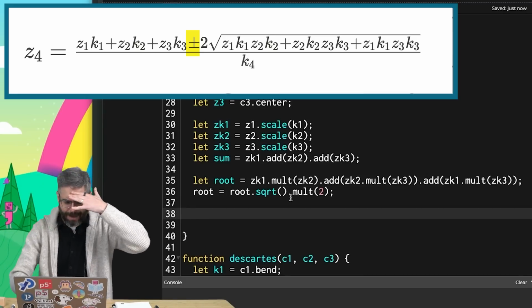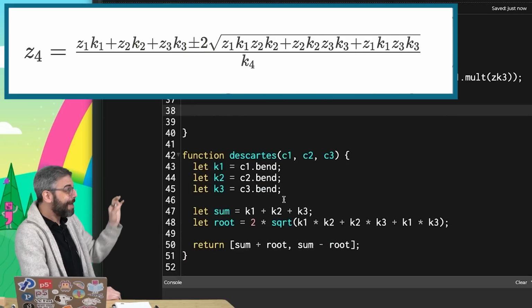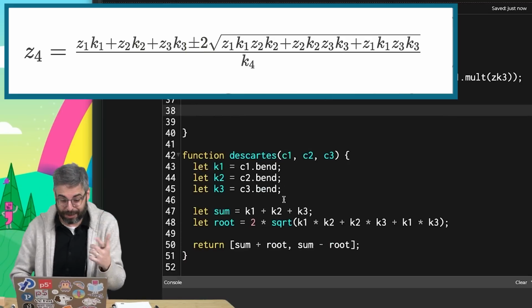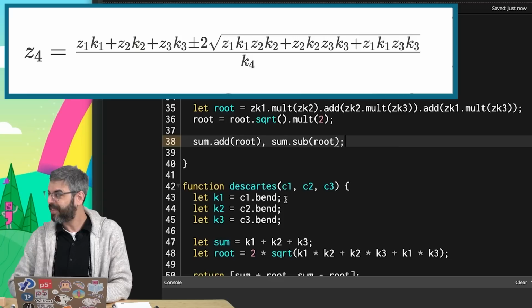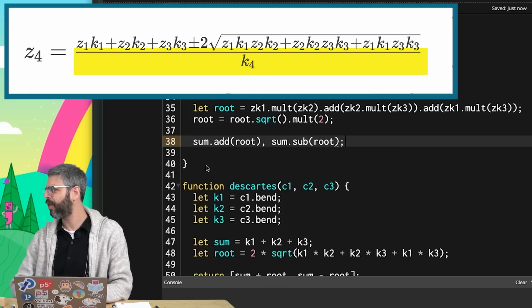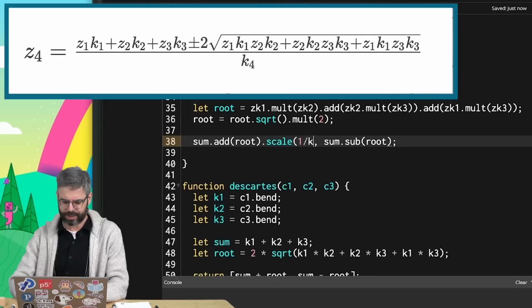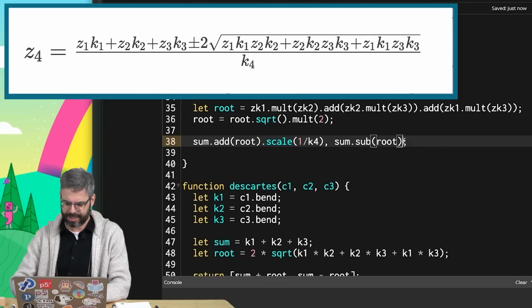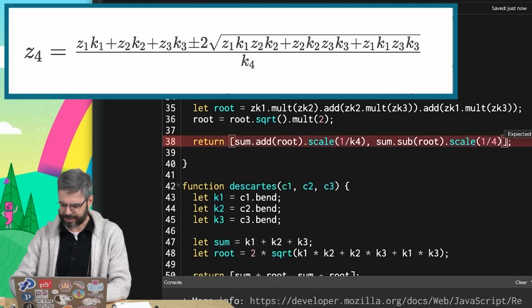So I have two options. Remember down here when life was so simple, I just said sum plus root or sum minus root. So those are my two options. I have sum add root or sum subtract root, but then I also need to divide both of those by k4. So that would be scale those by 1 divided by k4. These are my two possible complex numbers.